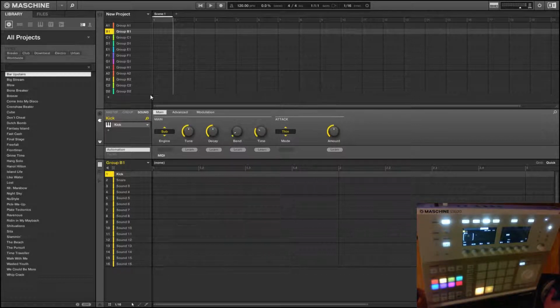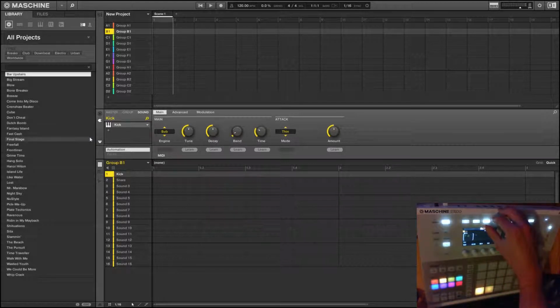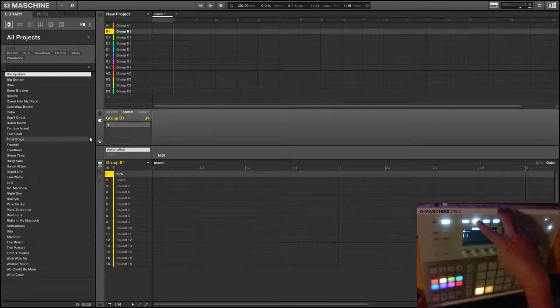Okay, so that takes care of selection. And then we've got the plugin and channel groups. So we are in plugin right here, and this shows the parameters, which we'll get to. One thing to note is that you can navigate sound level, group level, and add group effects, and add master effects.